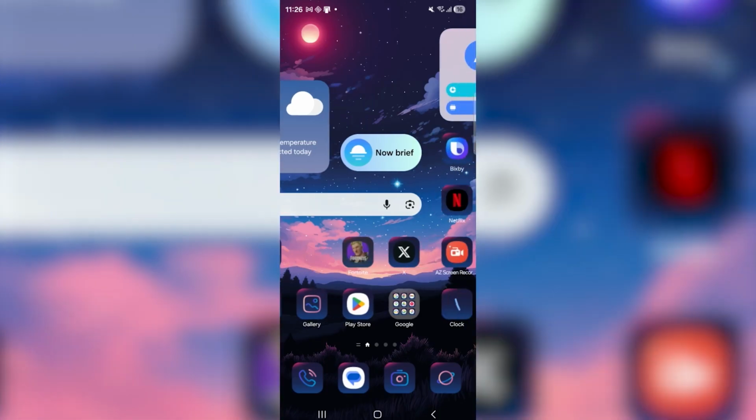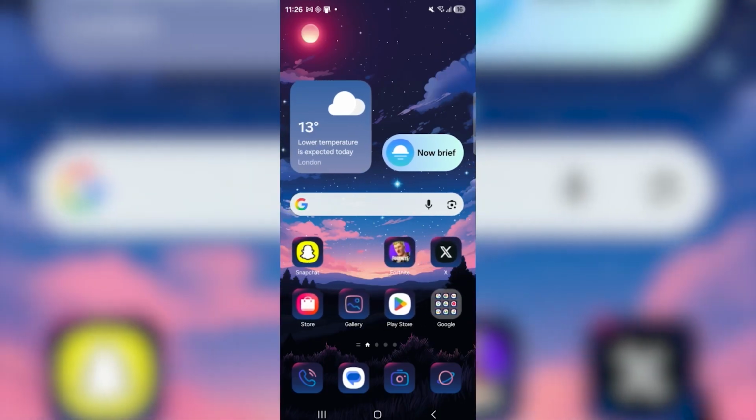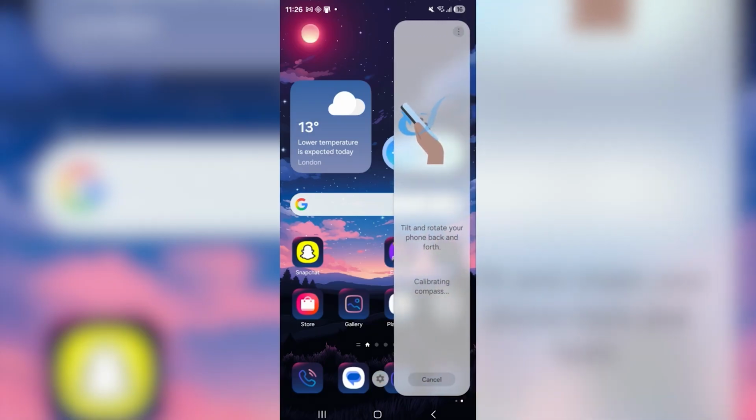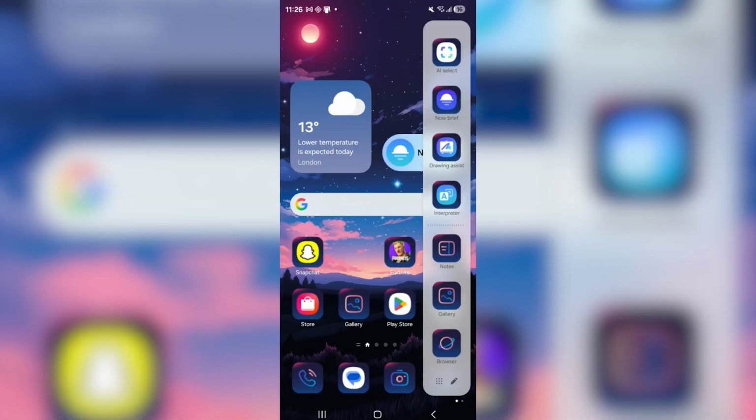Now once you've done that, all you want to do is go back to your home screen, and on the top right, you're going to see that little icon, that little edge handle. So what you want to do is swipe leftwards on that, and then you should see your compass. If you don't see it the first time, you might see it like this.